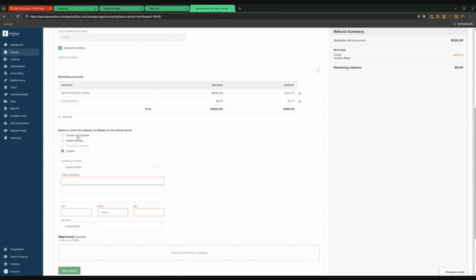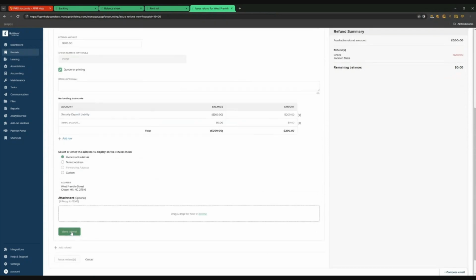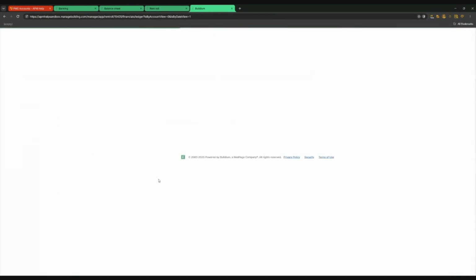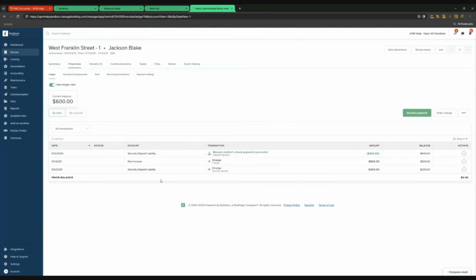Okay, gotta get out of that example. Click save refund. Issue refund. And now again, since I did a check, it's going to record it in the Buildium world. You'd actually have to print out a check, or send it to them via Zelle if need be. I'm not a huge fan of that, but if you have to, you have to.